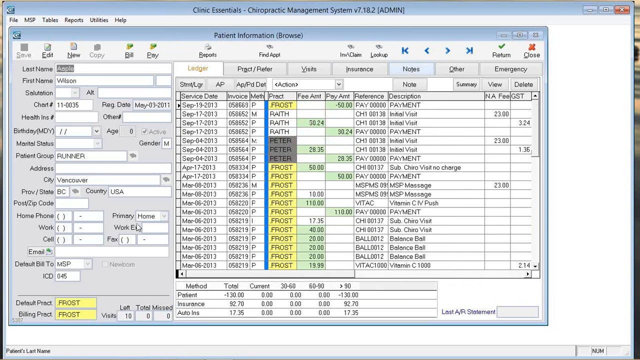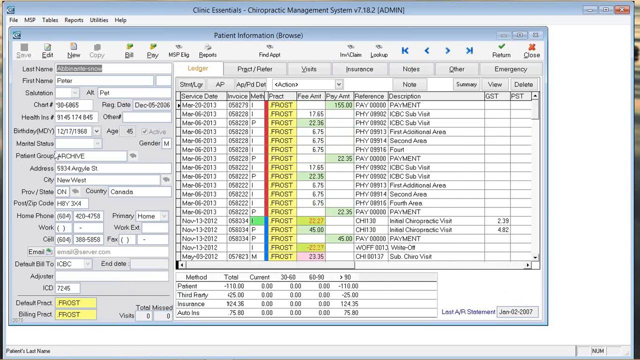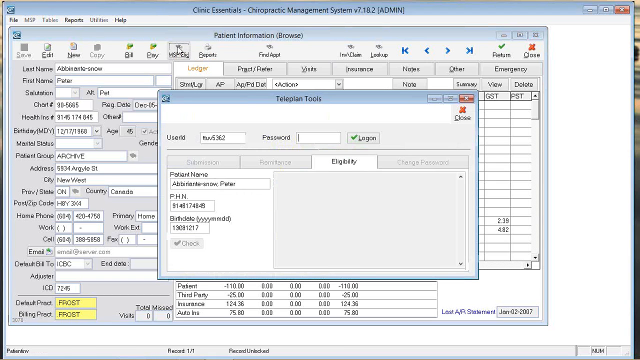These are all patient, third party. There's one that has MSP, but this patient doesn't have health insurance filled in. As soon as there's health insurance filled in, oh, here's one, we add a little button here called MSP Eligibility. If you click that button and type your password, it'll tell you in this screen if they have any visits left this year or whether or not they're eligible for MSP.